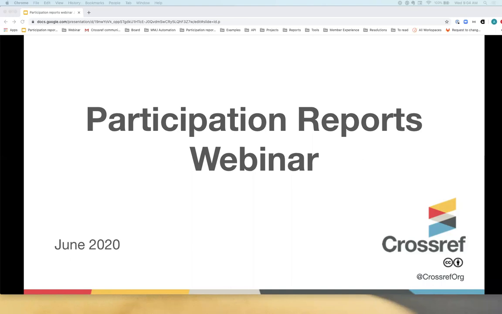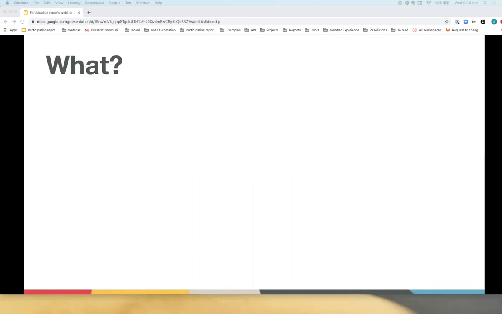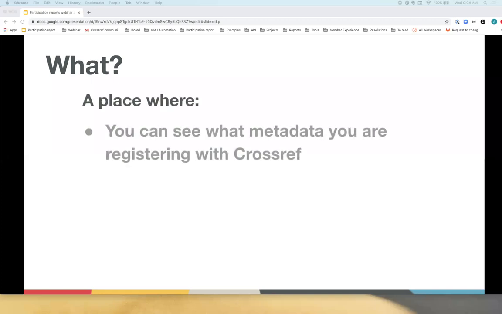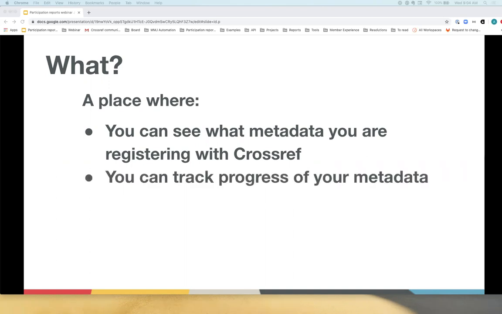Okay. So next up, I'll go ahead and tell you a bit about the reports. So what are the reports? It's a place where you can check what metadata you're registering with Crossref. They are open and free to use by anyone, so they're open to the public. They allow you to track the levels of metadata over time. This is handy, especially if you're using service providers or if you're not directly responsible for registering the metadata yourself.